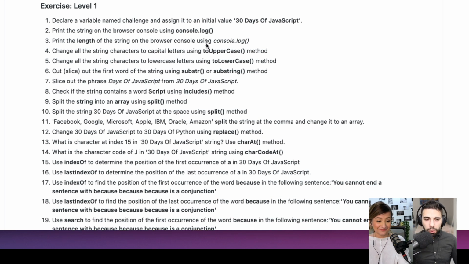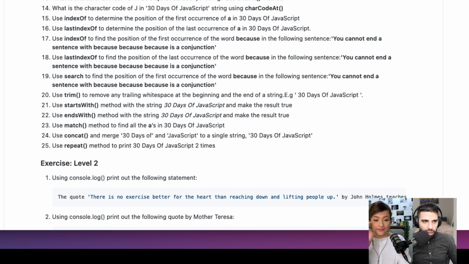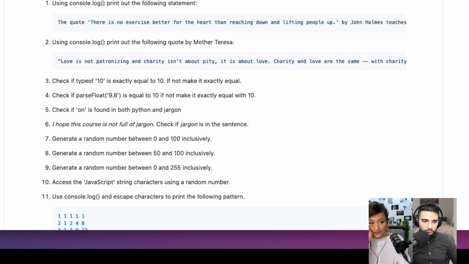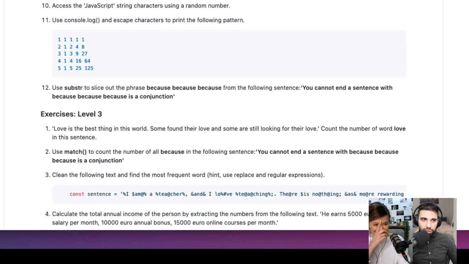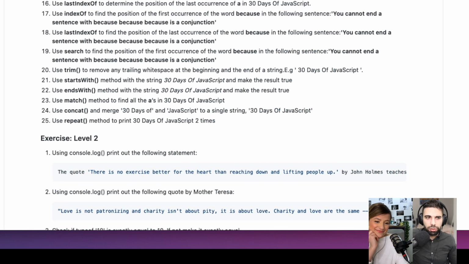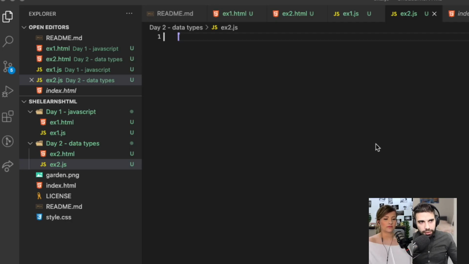So what we will do, you have 25 different things, this is like level 1, and then you have level 2, and you have level 3. Let's just do level 1. We can just do the interesting one. I'm just gonna copy all of this, and then we'll jump to VS Code and code this together. All right, let's do this now.